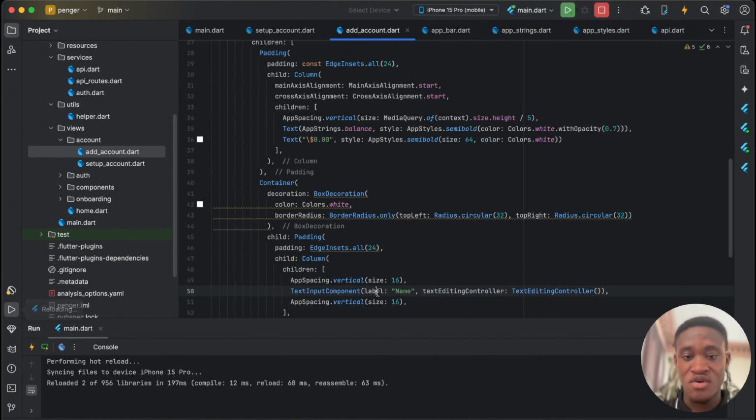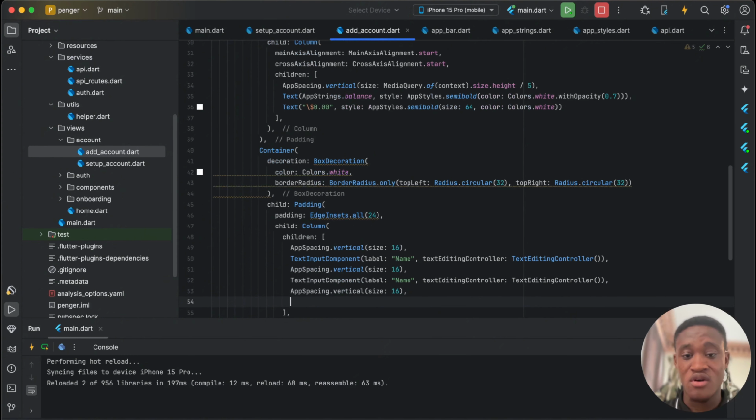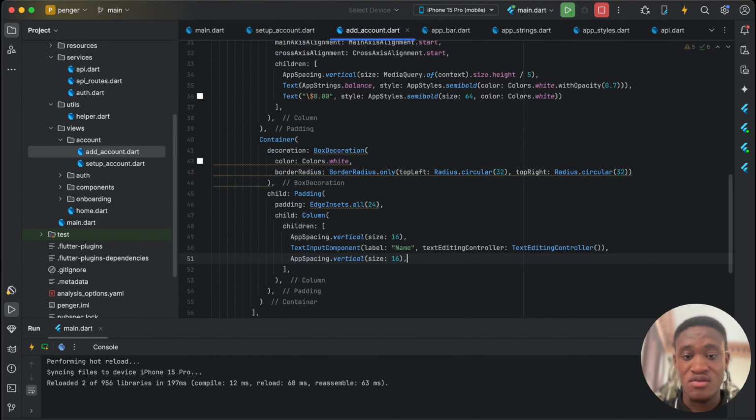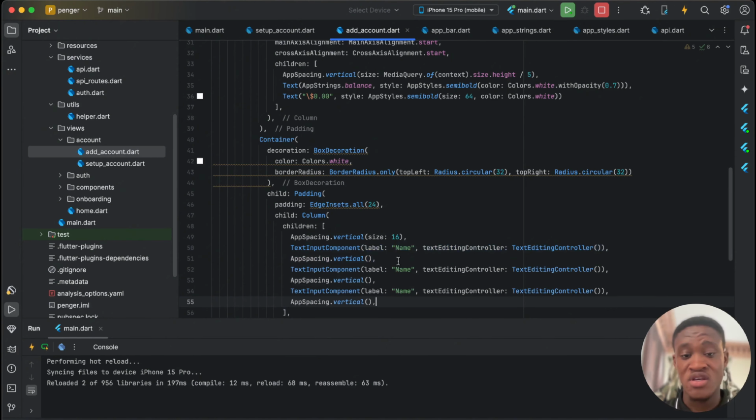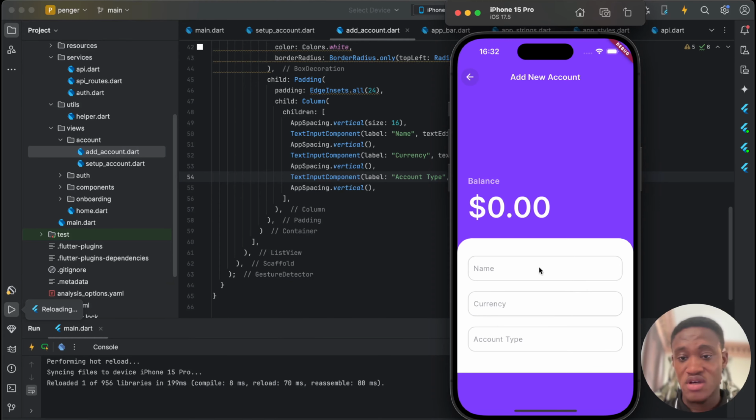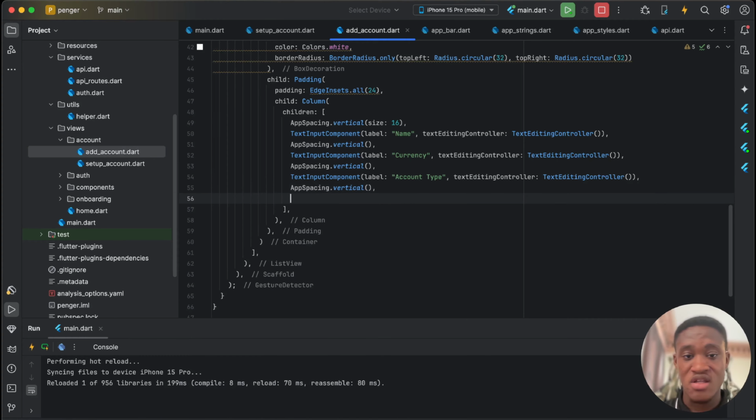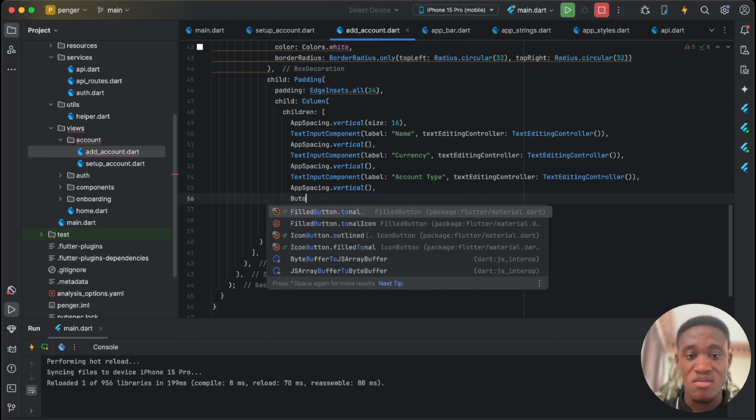So we have the name. We could have all three for now. I can remove the size. We do not have the select box, so we have to build the select input component. But for now, I'm just going to use the text input to show what I'm talking about. Okay, so account type. All right, so now this is our form. So name, currency, account type, and then the next thing is the button component.